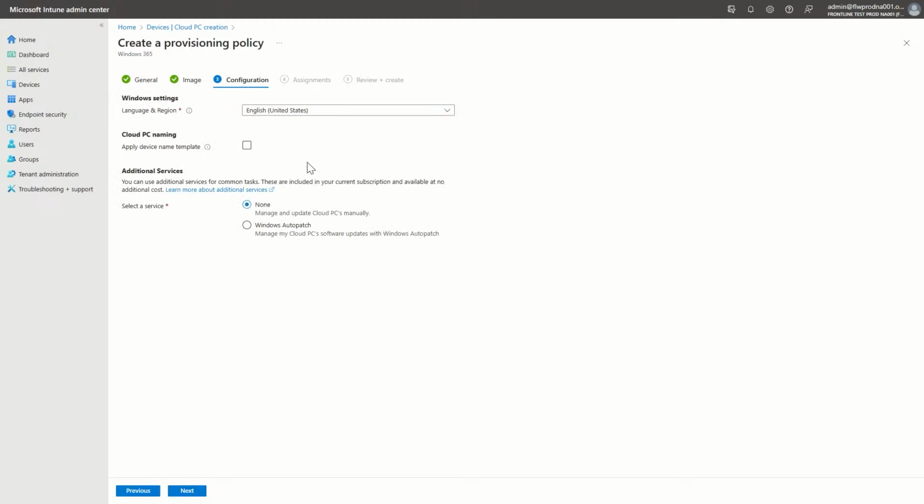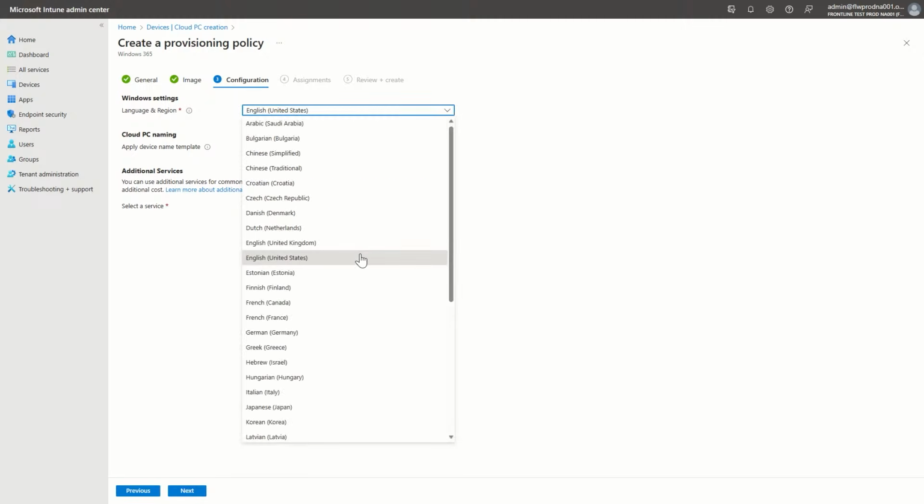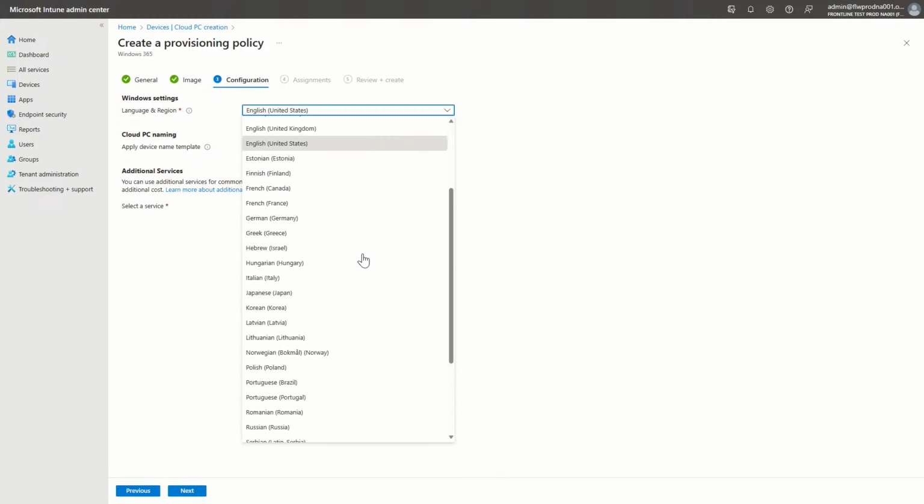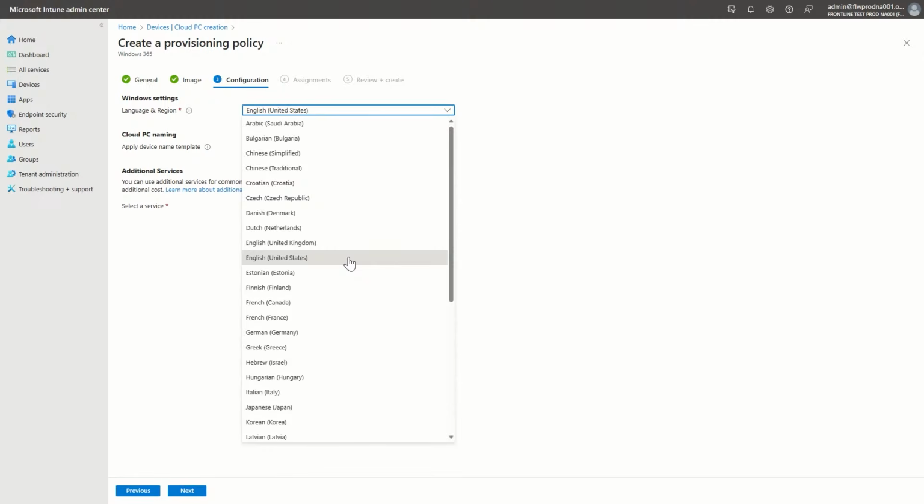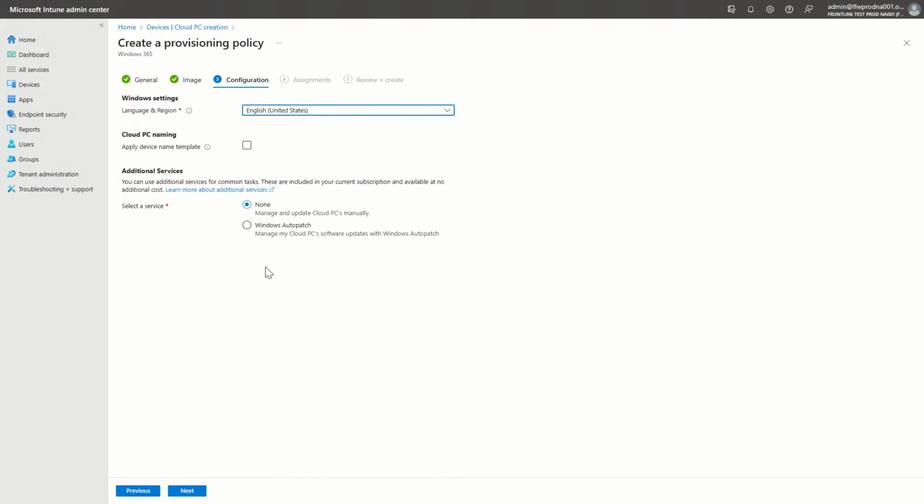Next, we will be configuring the language that you would like. The default is English. You will be able to choose from the list displayed here which makes the most sense for your users. We will continue with English. And if you would like, you could opt into Windows Autopatch from this configuration. Press Next.